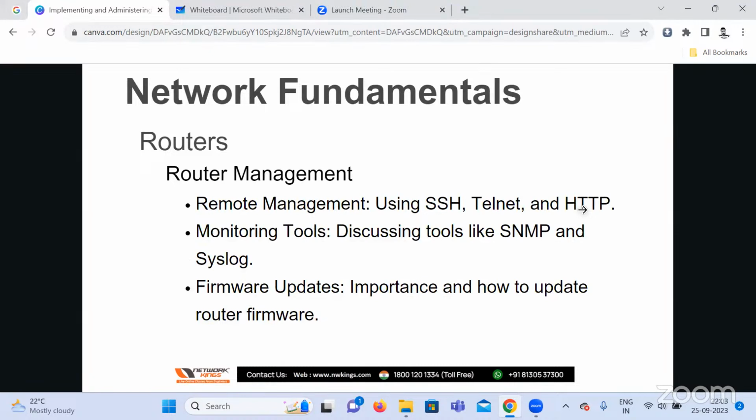Then we have something called router management. Here, if we have a system connected to that router, you'll have multiple options. Either you can use your CLI. CLI is basically the CMD that I showed earlier. By using that CMD, you'll be able to access that router by giving its domain name or URL. By giving that URL, you'll be able to connect to it using multiple protocols. Either you can use SSH, Telnet, or HTTP.